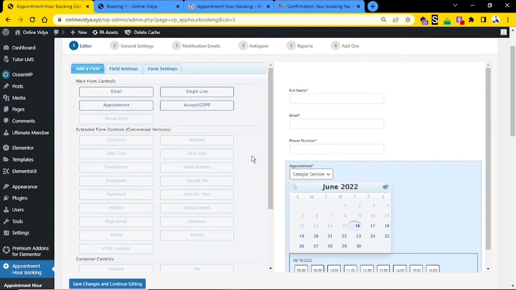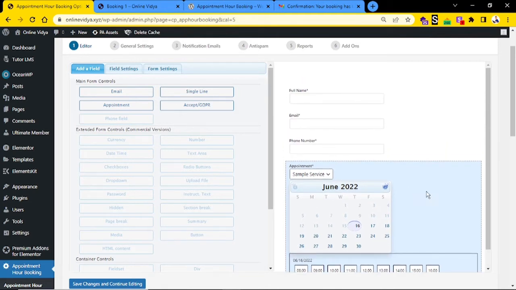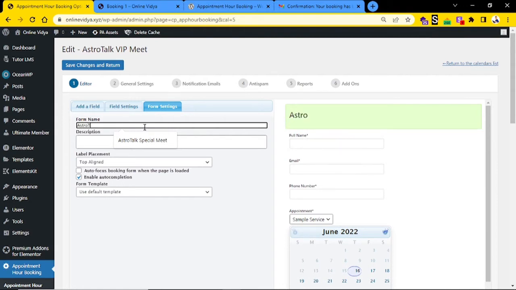To add a field, you can just click on this appointment tab and the field will be added here. So here is how your form is going to look, and again if you want to make some changes, for example if you want to give a heading, just go to form settings, and here you can add a title to your form. I will add the title as maybe AstroTalk VIP Meet.